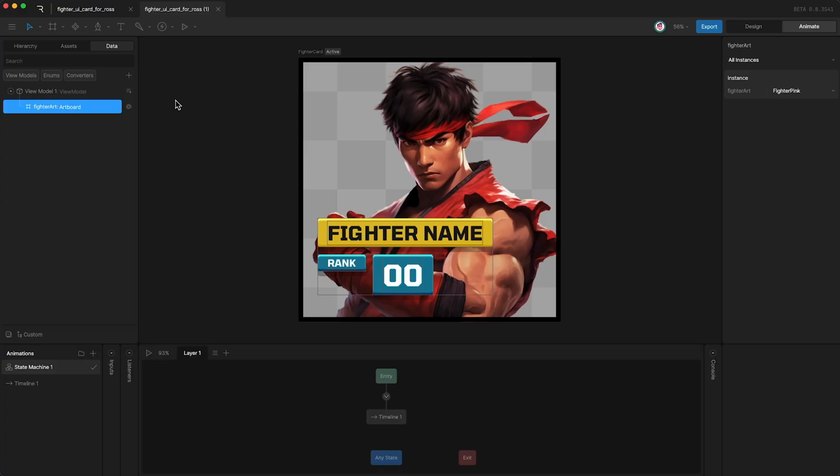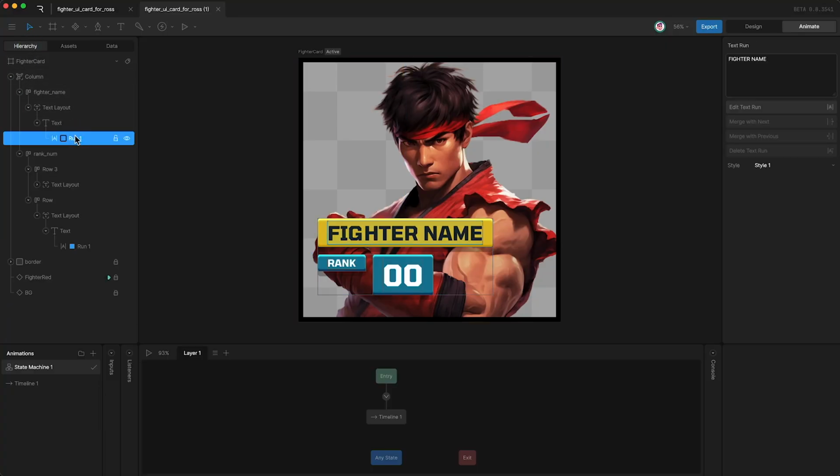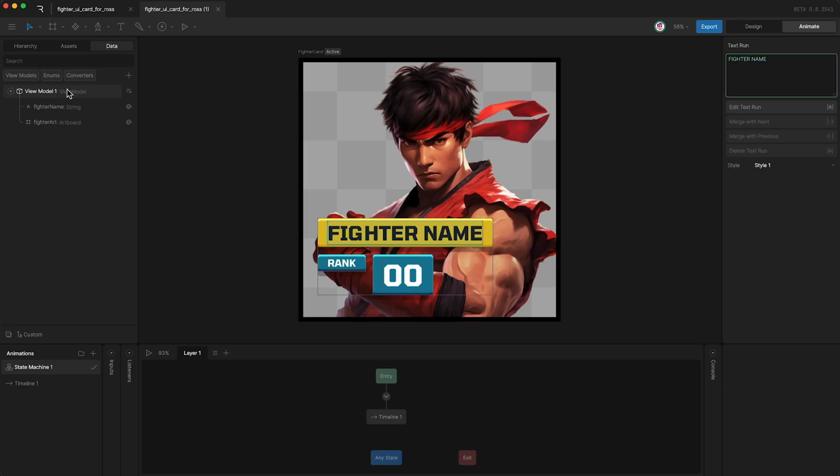Now I'm going to give the view model a string property, and I'll call it fighter name. And I can go into my hierarchy, go to the fighter name text run, and up here I can right click on the text run, data bind, and we'll take in the fighter name view model property. If I go into my data panel and highlight the view model, you'll see that the fighter name's initial value is set to initial value. I'm just going to set it to player 1 as its initial value, and now when I press play, it says player 1.